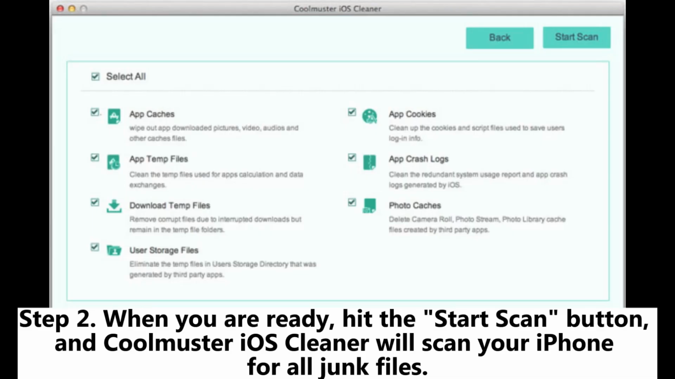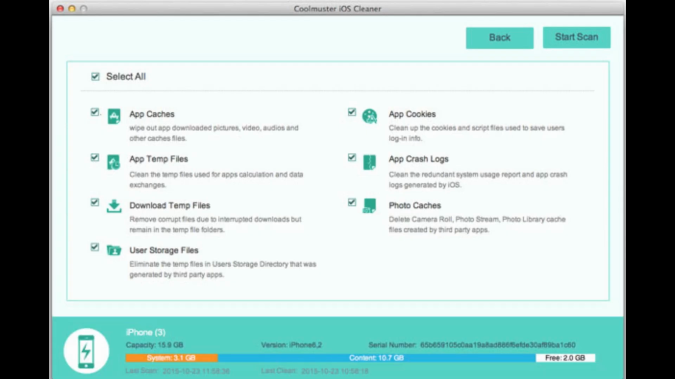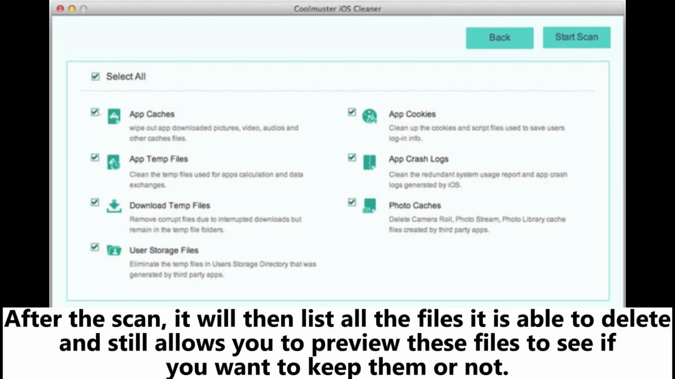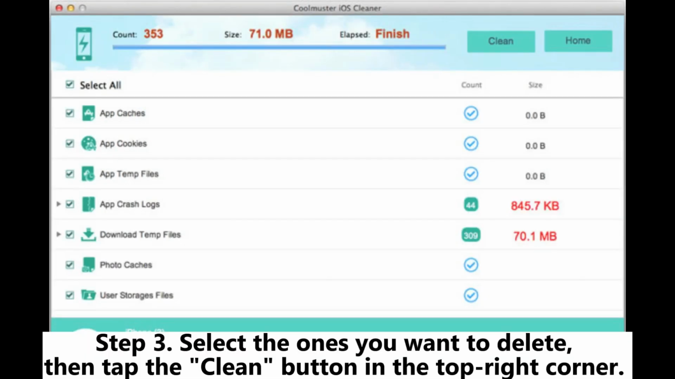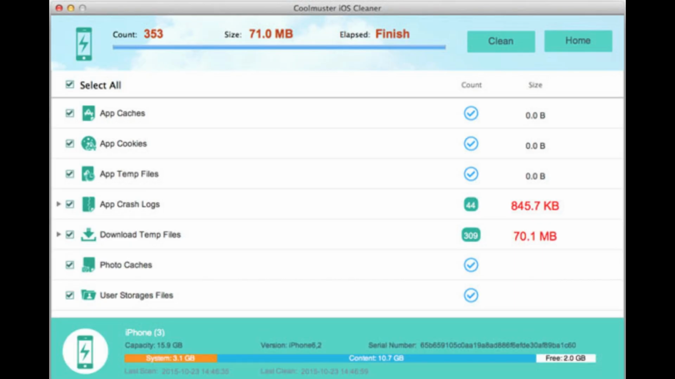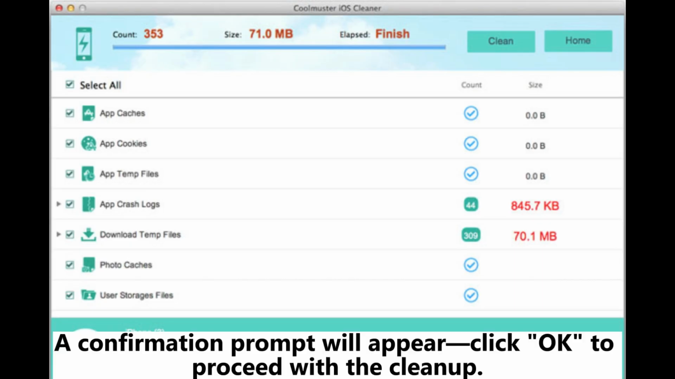Step 2. When you are ready, hit the Start Scan button, and Coolmuster iOS Cleaner will scan your iPhone for all junk files. After the scan, it will list all the files it is able to delete and still allows you to preview these files to see if you want to keep them or not. Step 3. Select the ones you want to delete, then tap the Clean button in the top right corner. A confirmation prompt will appear. Click OK to proceed with the cleanup.